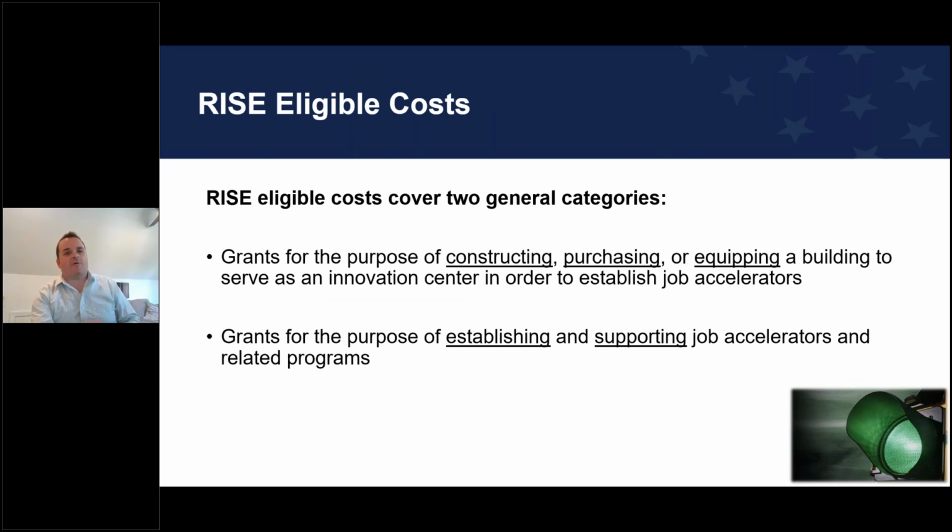So getting into RISE eligible costs, think about it this way: RISE eligible costs cover two general categories: grants for the purpose of constructing, purchasing, or equipping a building to serve as an innovation center in order to establish a job accelerator, and grants for the purpose of establishing and supporting job accelerators and related programs. So within those two parameters, we've got some broad ability, but any type of eligible cost must come under those parameters.